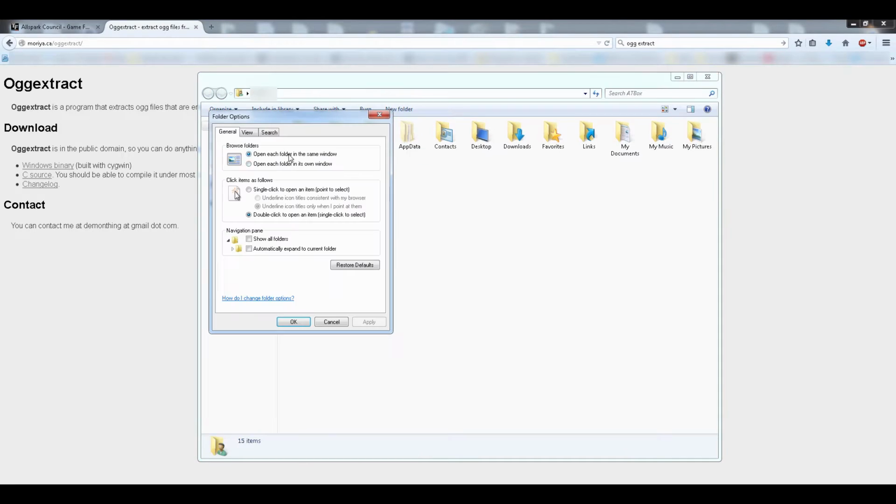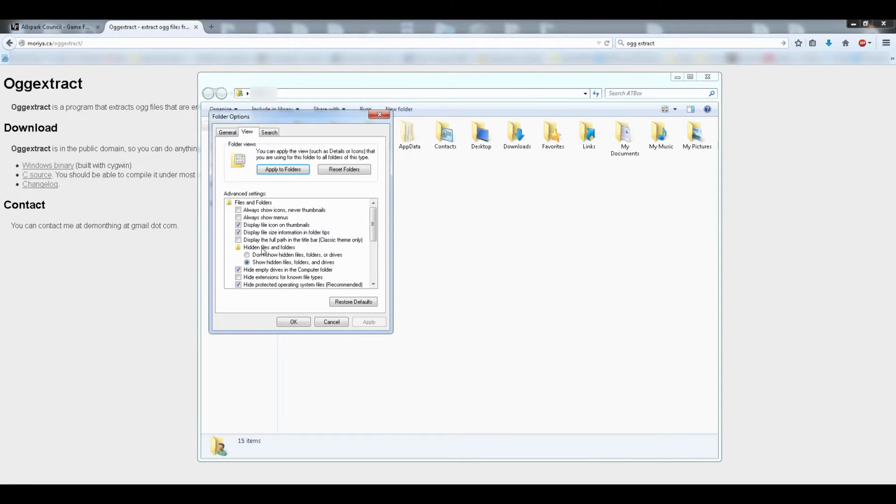Click on Tools, go to Folder Options, go to View. Right here where it says Hidden Files and Folders, make sure that Show Hidden Files, Folders, and Drives is selected. Once it's that, hit Apply and then hit OK.